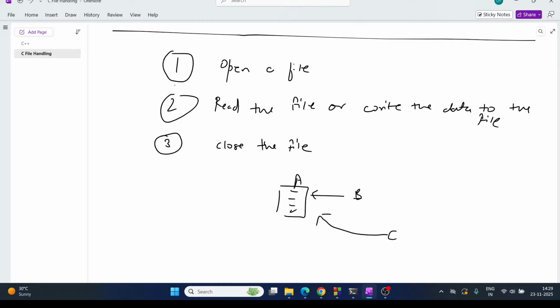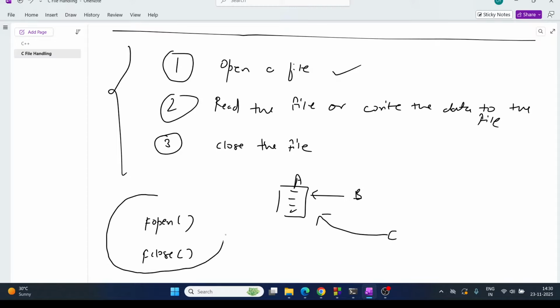So always remember, there will be three steps. One is open a file. Second step, read the file or write the file. And third one is close the file. Only these three tasks are available. To open a file, we have the fopen function, and to close the file, we have the fclose function. These two functions we will use for opening and closing the file. What is the syntax? I'll let you know. But basically, these two functions are there for opening and closing the file.